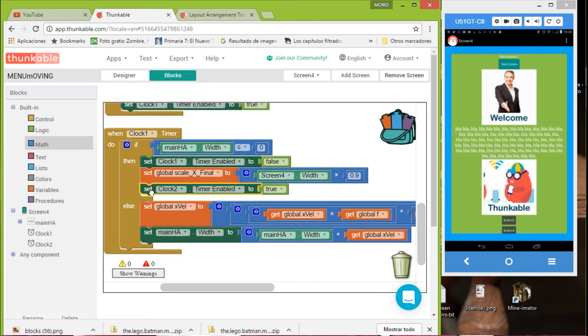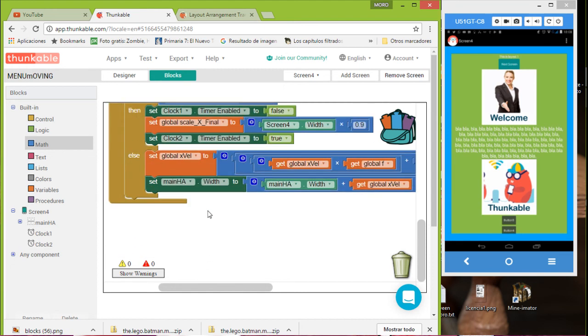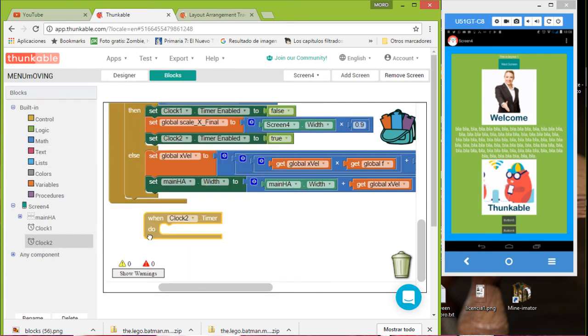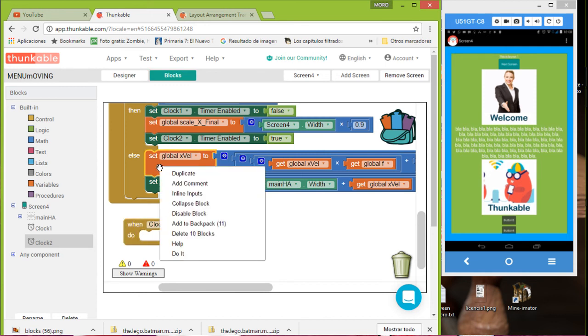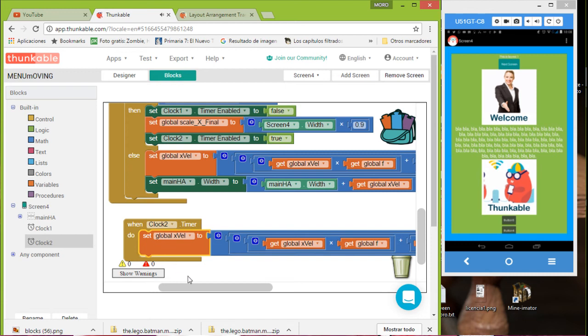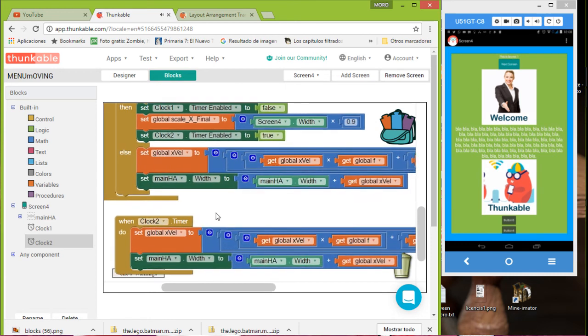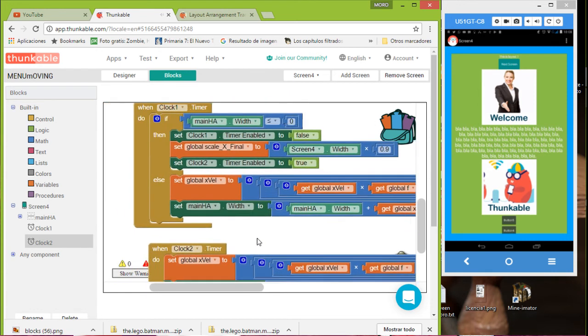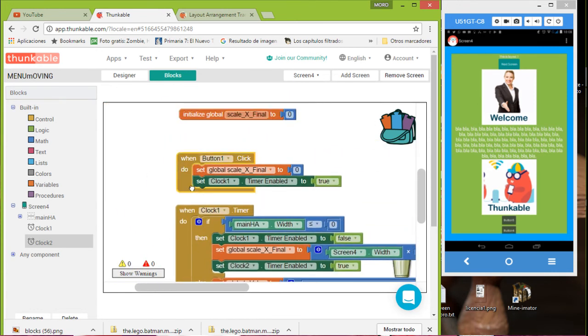Okay, and then we're going to enable this clock. We disable this clock and then we enable the other clock that is going to make things bigger now. So we're going to drag this clock here, we drag it in here, and we just duplicate this one, and we just drag it over here, and then we just duplicate this one, and that's it. Very simple, right? Now if you check this button, let's see what's happening right now.